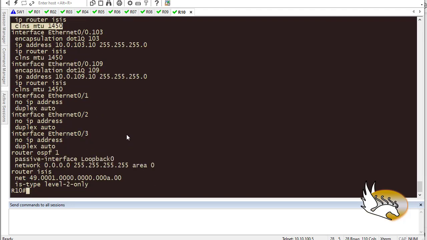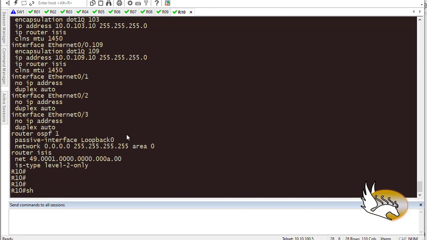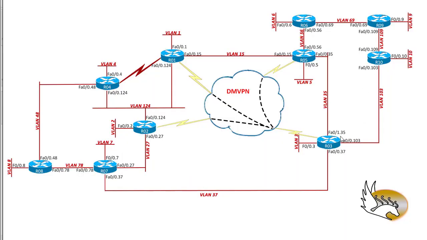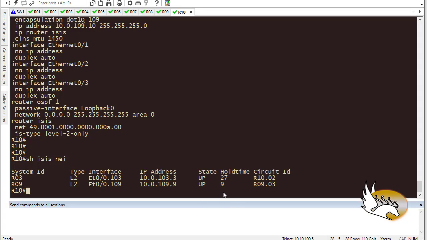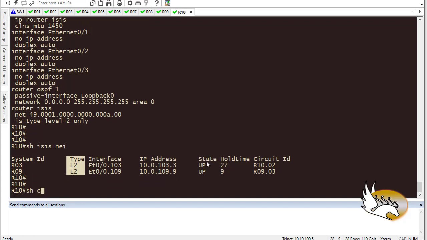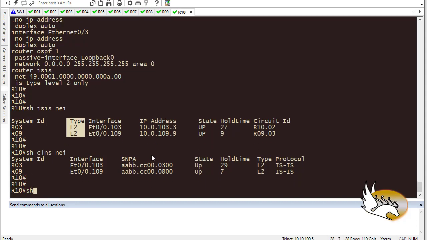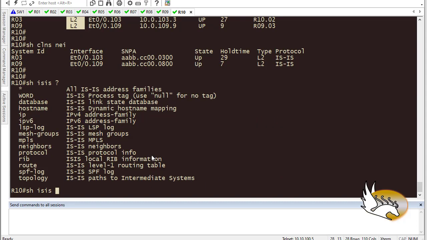So this is what I have, and some more verification commands such as show, let's say, ISIS neighbors. You can see that I have router 3 and router 9 as my neighbors. If I just go and check the topology, router 10 is connected to router 3 and router 9 as neighbors, and the neighbors are only level 2. You can see that the type is level 2. Of course, you could do show CLNS neighbors as well, and again it would show you basically the same output without any problem.